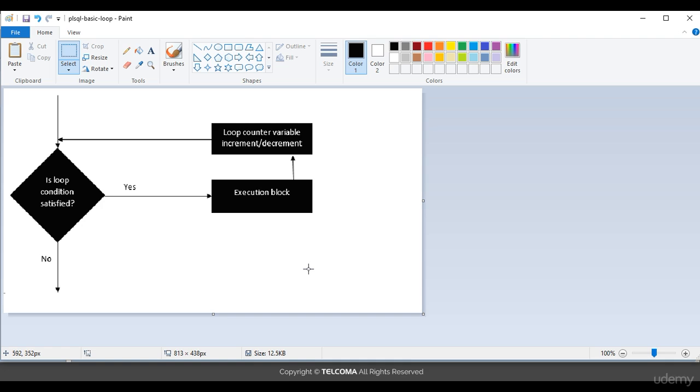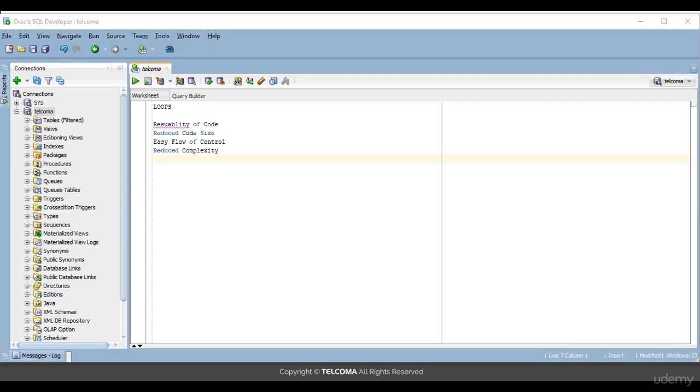How do we write a loop? For writing a loop, we have the LOOP keyword, then the execution block. The whole code which we want to execute, we write in this execution block, and then END LOOP. This is how we write a basic loop. But to study in detail, we will write code. I'll open a new worksheet for this.